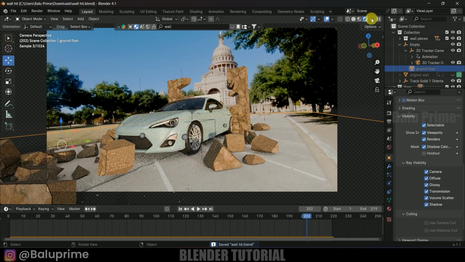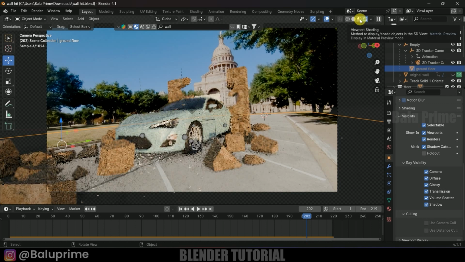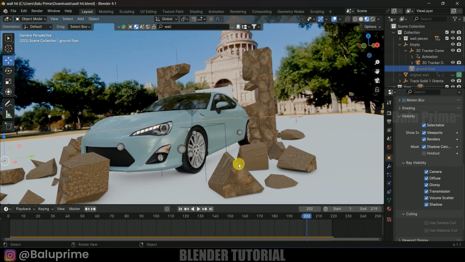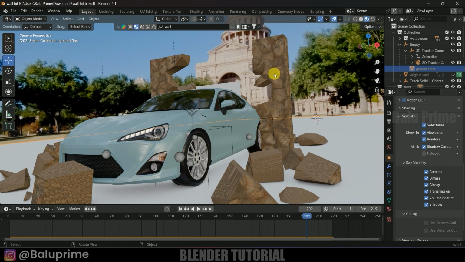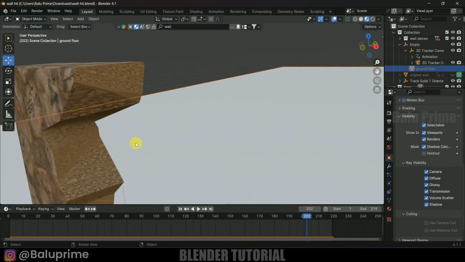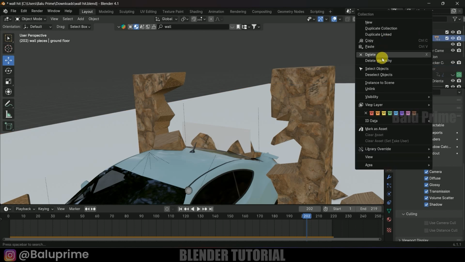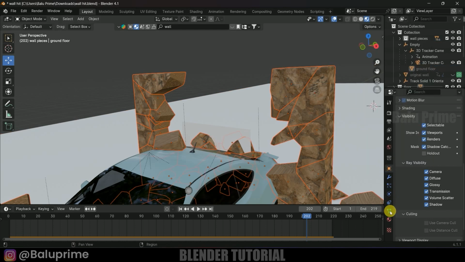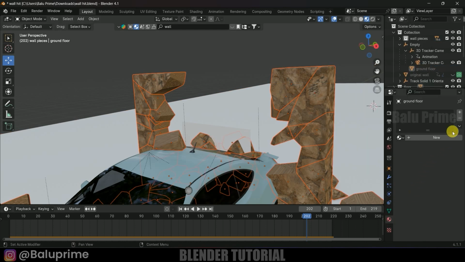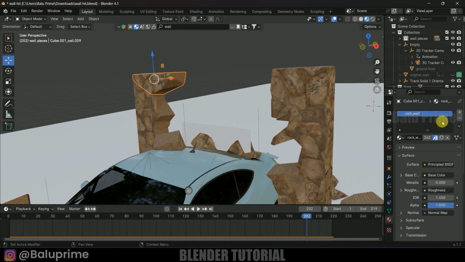And here let's change to this material viewport, and you can see the outside of this wall texture is looking good, but the inside texture is not looking good. That is because we haven't applied any material inside, right? So let's select these wall pieces here, select all the objects, come to this material properties. So let's select any one of them. So here only a single material is there.